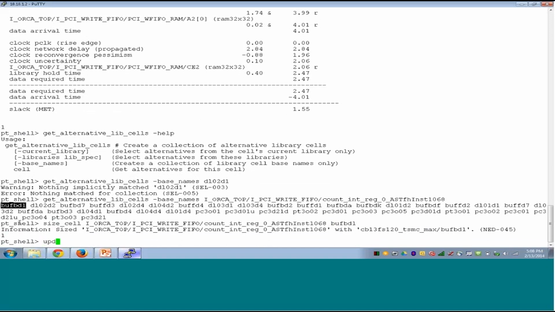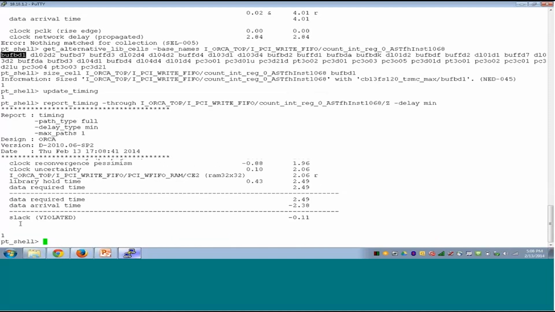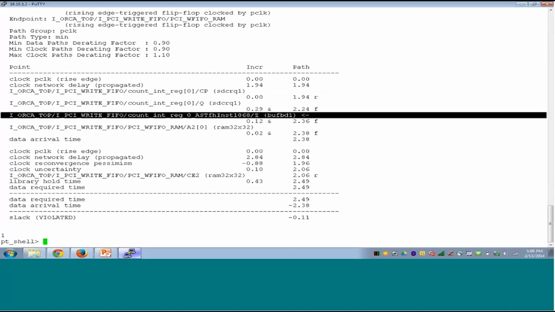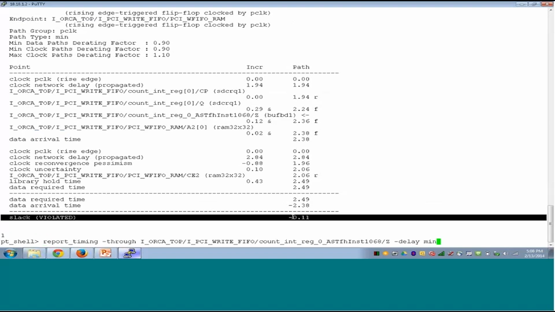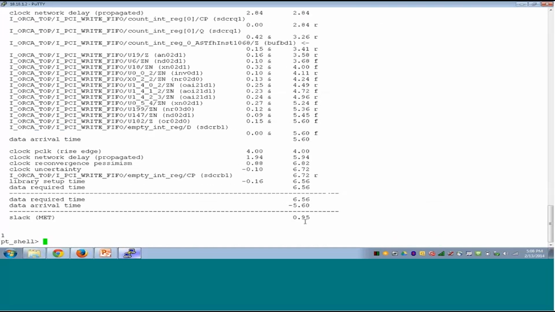Now I have changed the netlist. I have to do update timing. It will do some timing calculation. And now I do again the report timing through the same cell. Now this cell is bus BD1, and see, I sized this to buffer and now it's violating hold, but it will solve the setup.